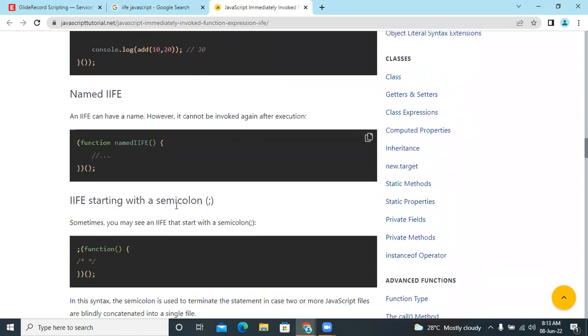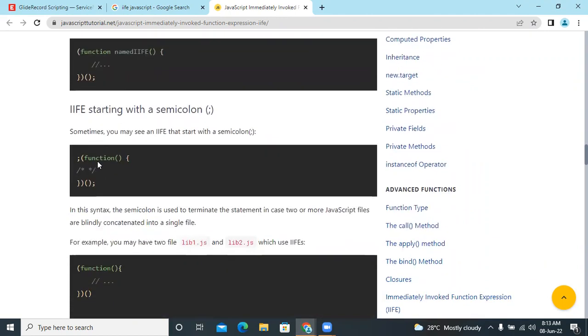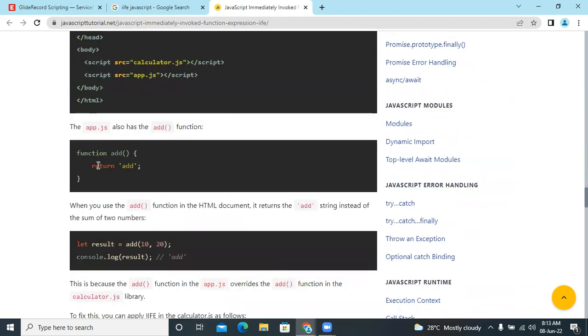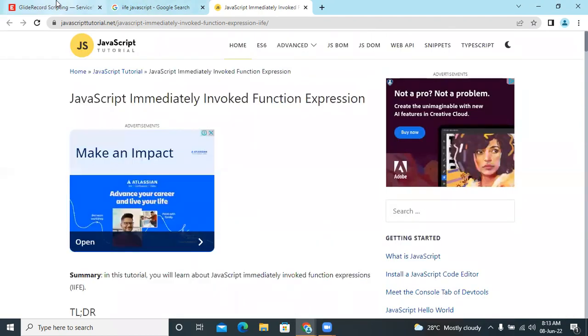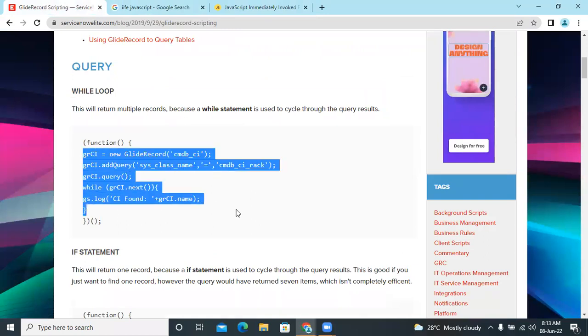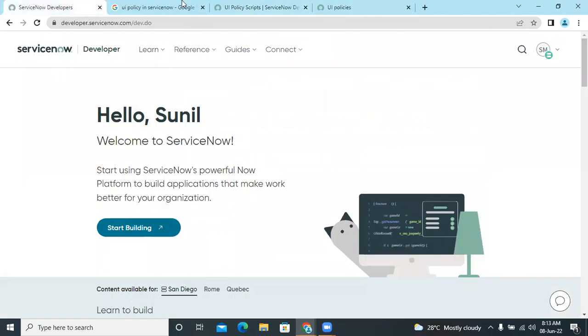Even though we can give names to those functions, there won't be any use even if you give them names. So these we call immediately invocable functions. I'll show you normally. For example, this is the code, and this is the code I want to run.